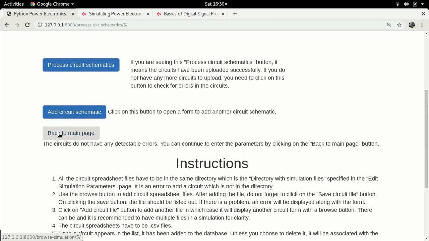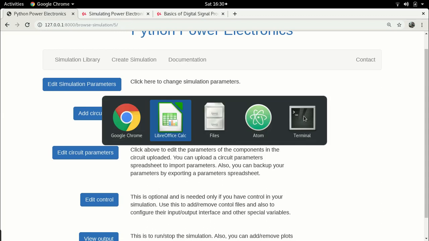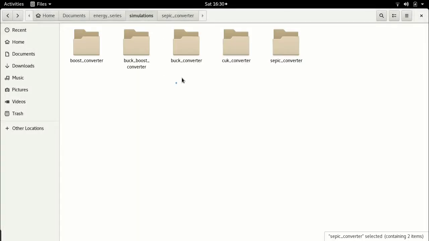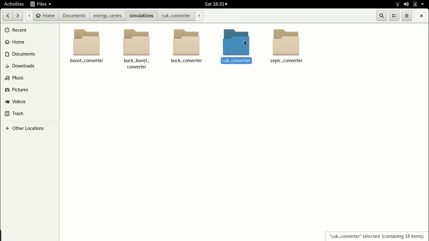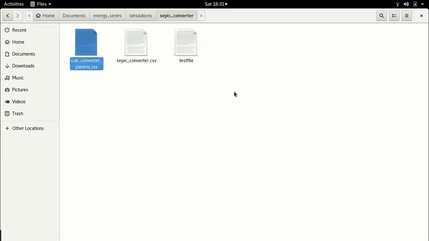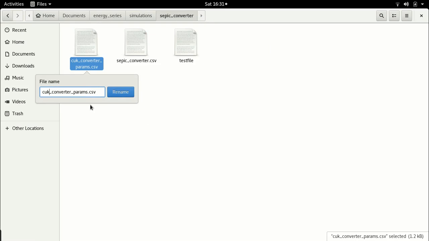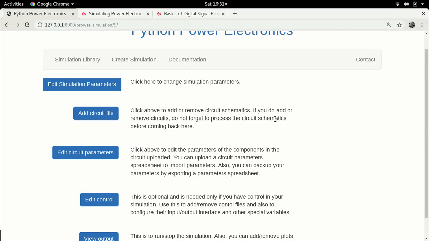So we'll go back to the main page. And here, let me go to the edit circuit parameters. In the edit circuit parameters, let's do a little trick. Let's go and copy the Cuk converter parameters to the SEPIC converter. Paste it. And let's just change the name. The reason is because all our components are the same. So why not just take advantage of that fact?